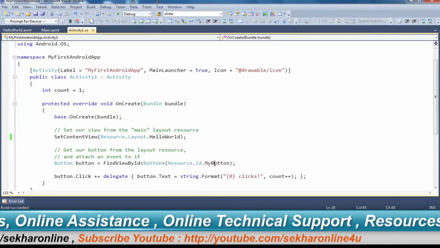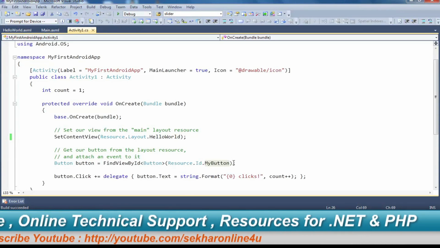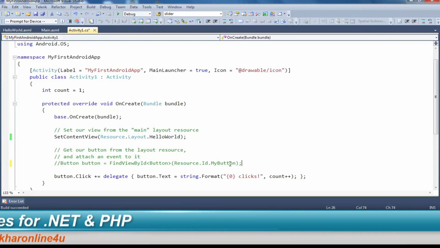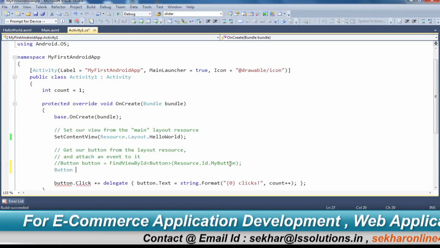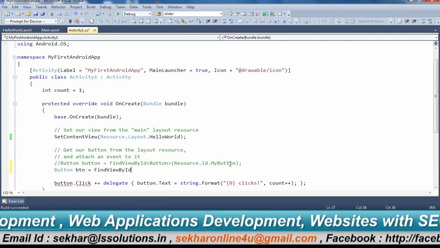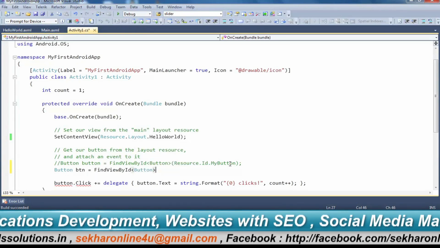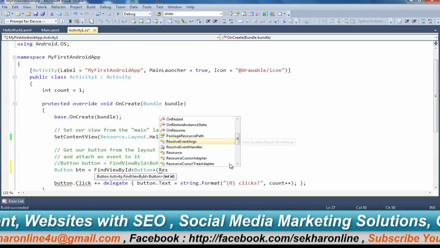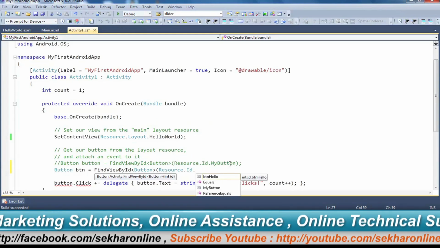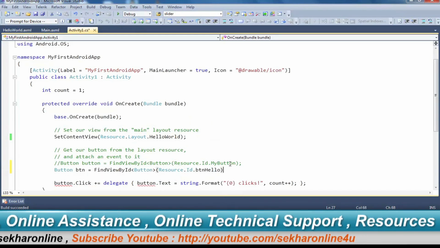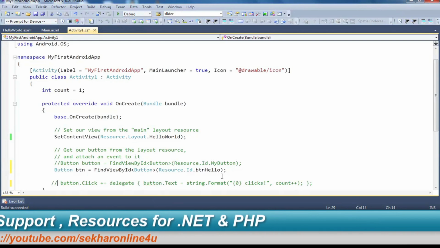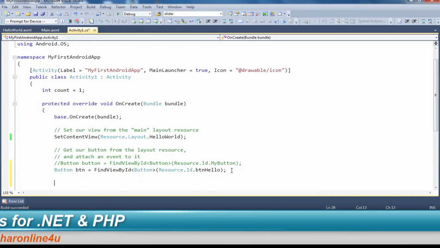I need to identify the resource button. If you can recollect, I just provided a button. I use find by view to go for the button, resource dot id dot button hello. Now this btn is going to reference the button hello present within our view.